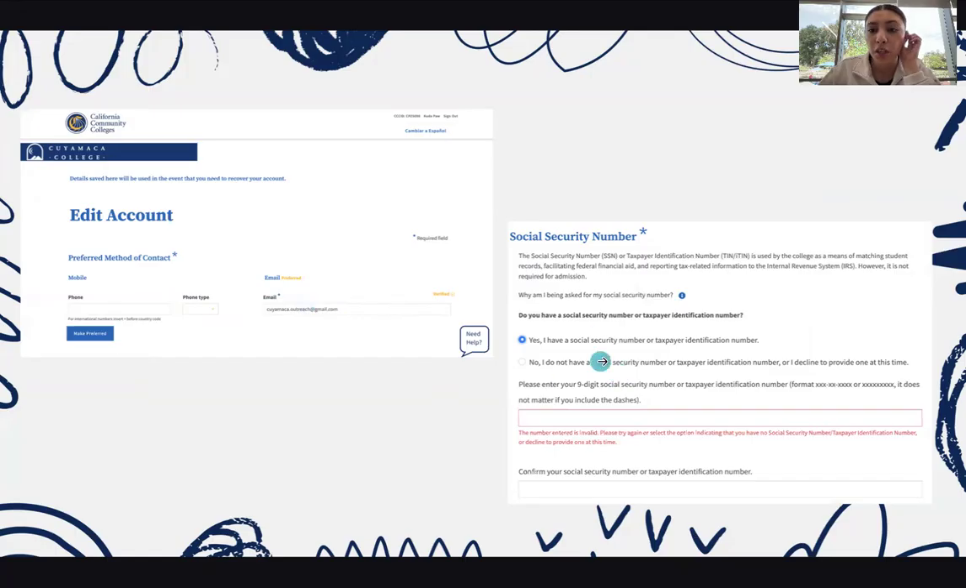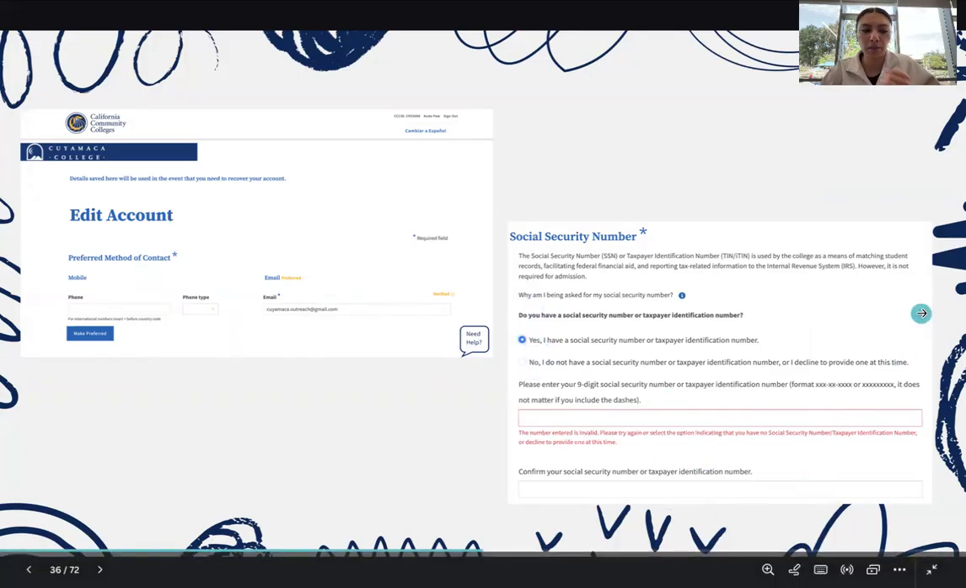And then your social security number, this is where you also, so let's go back. I have a social security number, I just don't have it on me, and I don't have access to it, I don't remember it. This is how, when I do have access to it, I'll go back into my Open CCC and check off yes instead of no, and then put in the information.